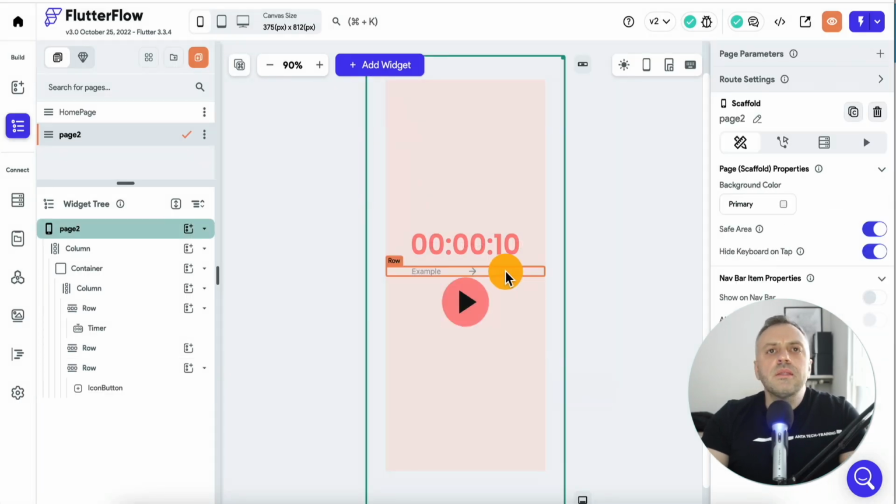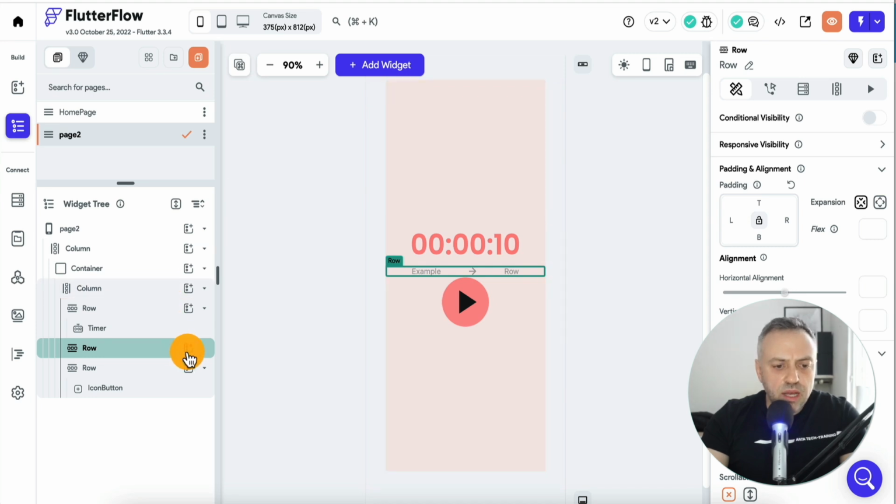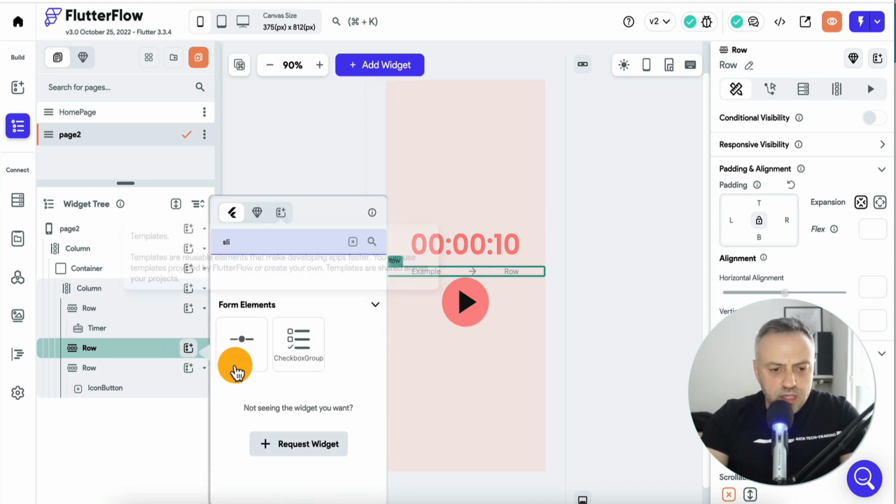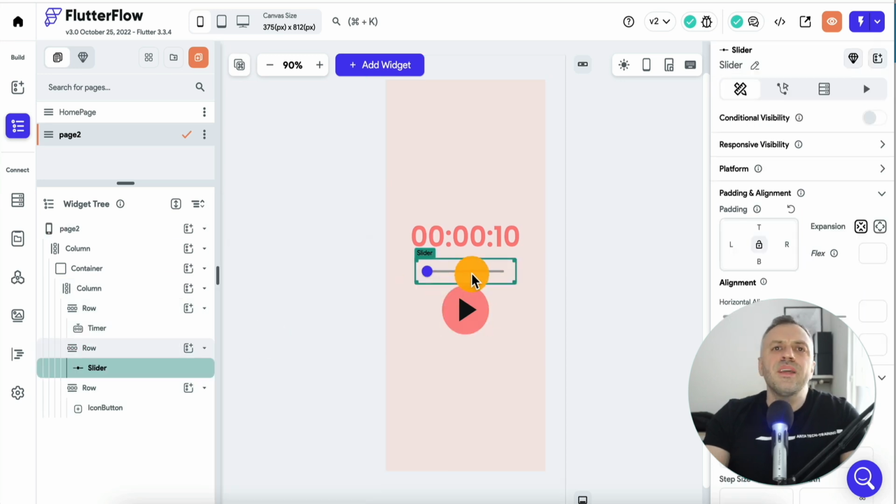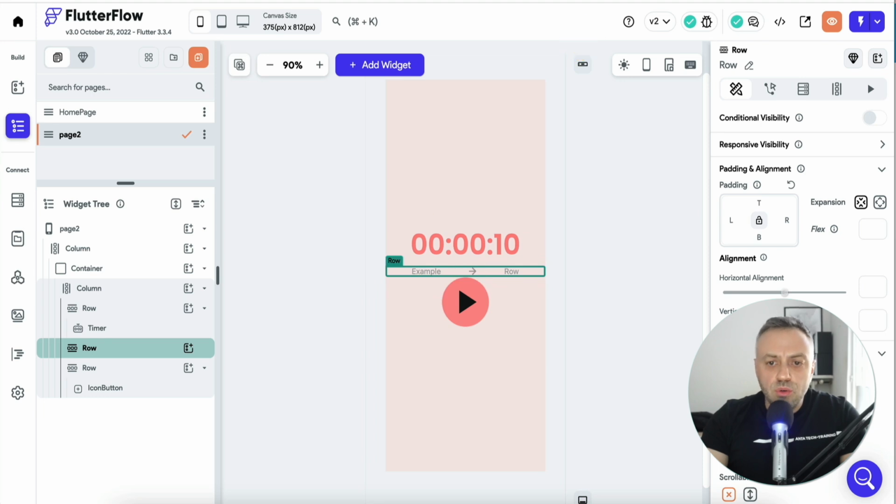Now we need that slider, okay? FlutterFlow does not have a slider that works just like that. What FlutterFlow has is just a regular slider, but we don't want a regular slider. We want something unique, okay? So the way you would do it is that you would use a custom widget, okay? So where do you get this kind of slider?